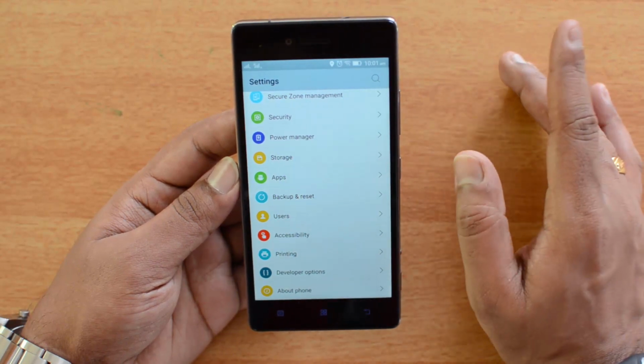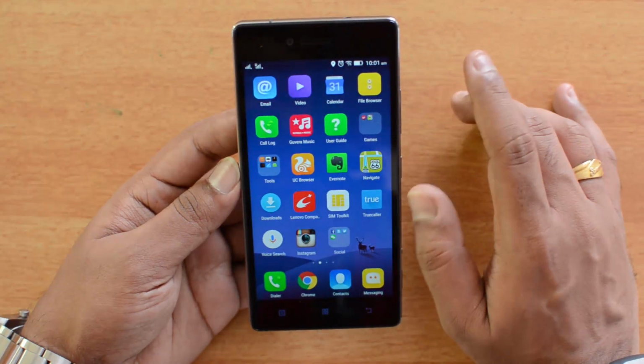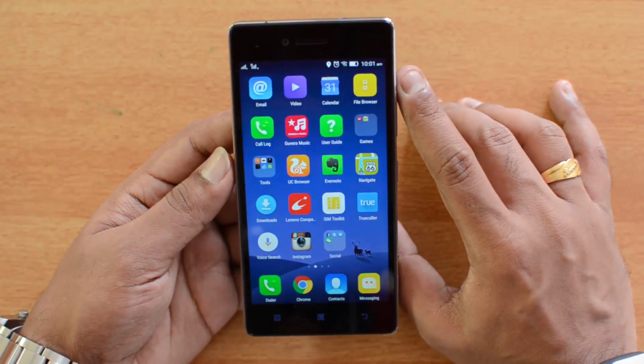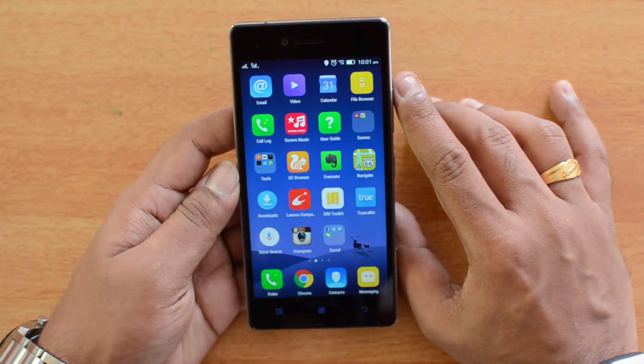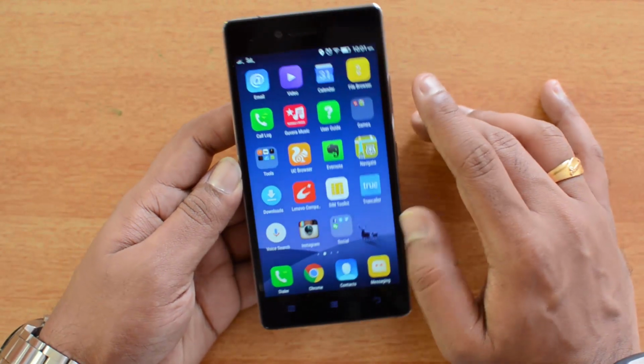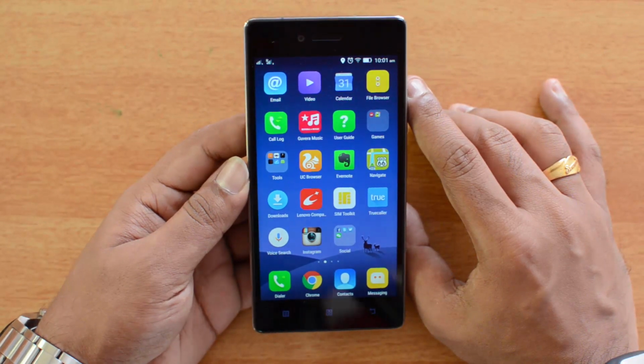So these are some of the options you can use on the Lenovo Vibe Shot. These are some of the tips and tricks you might find useful. So that's all, guys, with the tips and tricks on the Lenovo Vibe Shot.